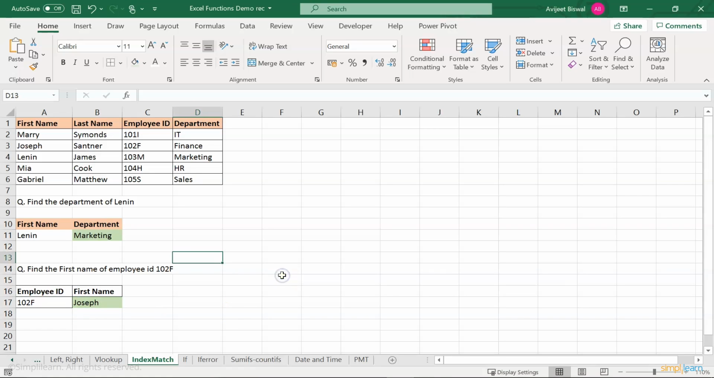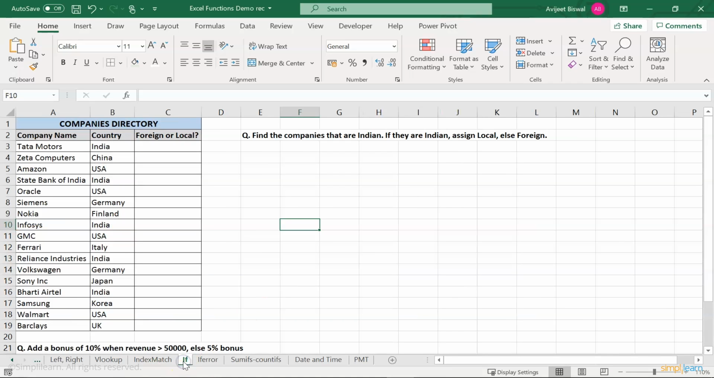Alright. The next function we are going to look at is IF. The IF function checks whether a condition is true or not. If it is true, the function will return one value, and if it is false, the function will return another value. So here we have data on a companies directory. You can see we have the different company names here. Then we have the country to which the companies belong. And we have a question at hand, that is to find the companies that are Indian.